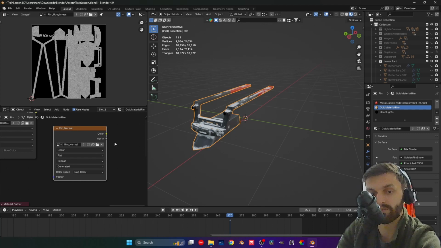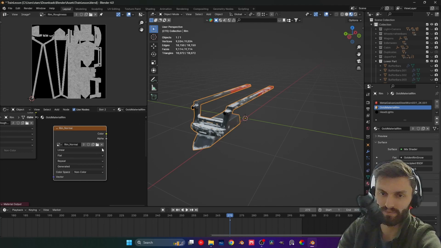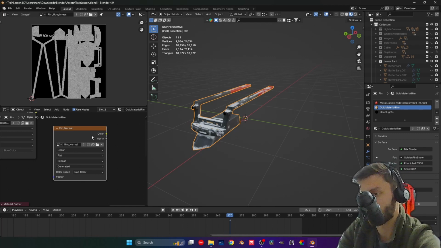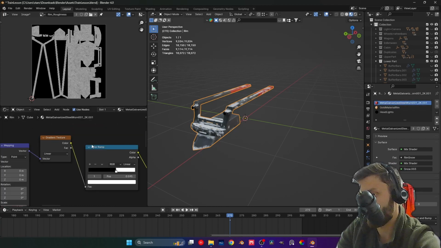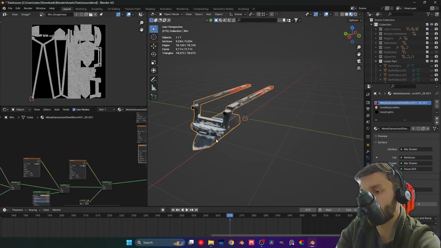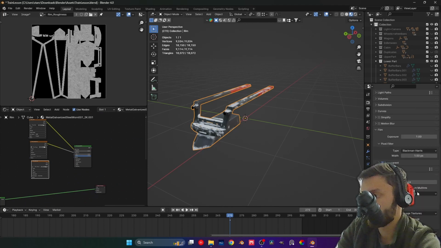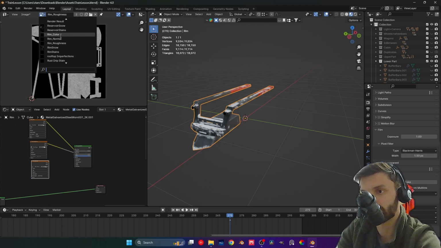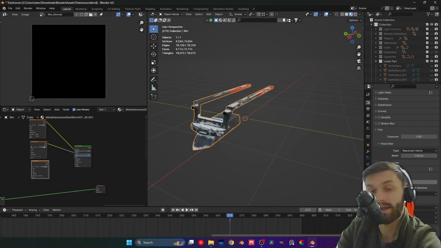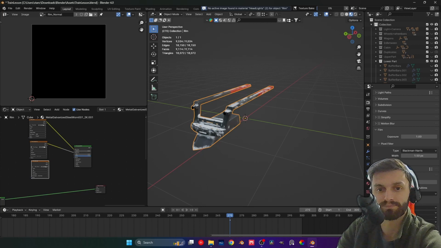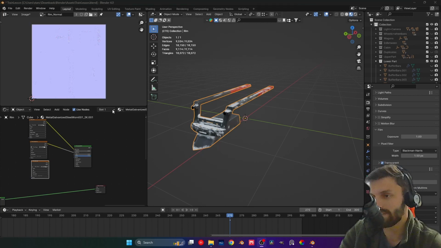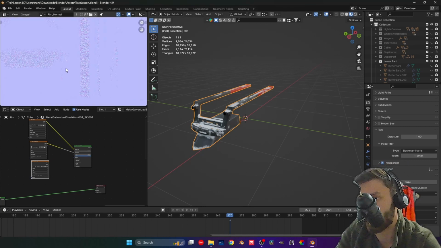We need to change it, by the way, to non-color data. Now, this is not that important right now, but you'll see why it's going to be important a little later on. So have it active here, have it active here, and let's just go to bake and bake the normal, and let's see what we actually will get. Yeah, wait, let me get to normal right here, and let's see what we actually get. Okay, and now this is what we will actually get.